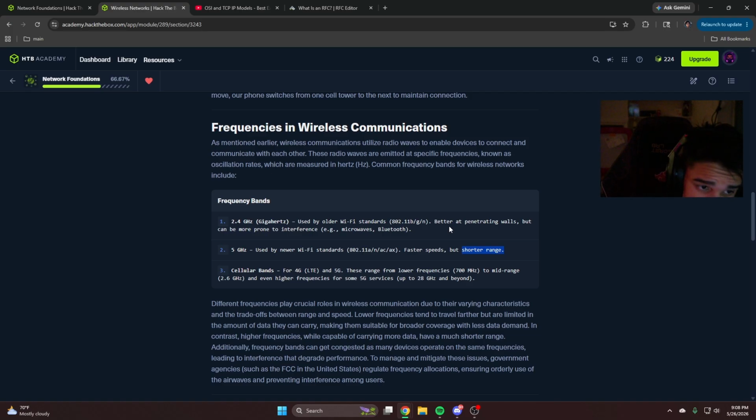And then 5 gigahertz is used by 802.11. Again, what changes is just the standard, right? So this is A, N, AC, and AX, which are newer standards. So all these standards use both frequencies. I believe AC is one of them.